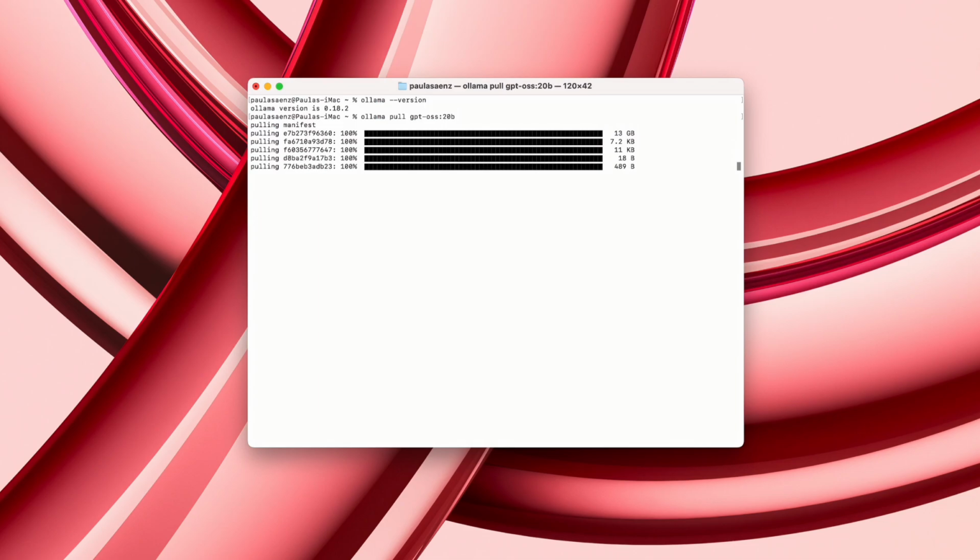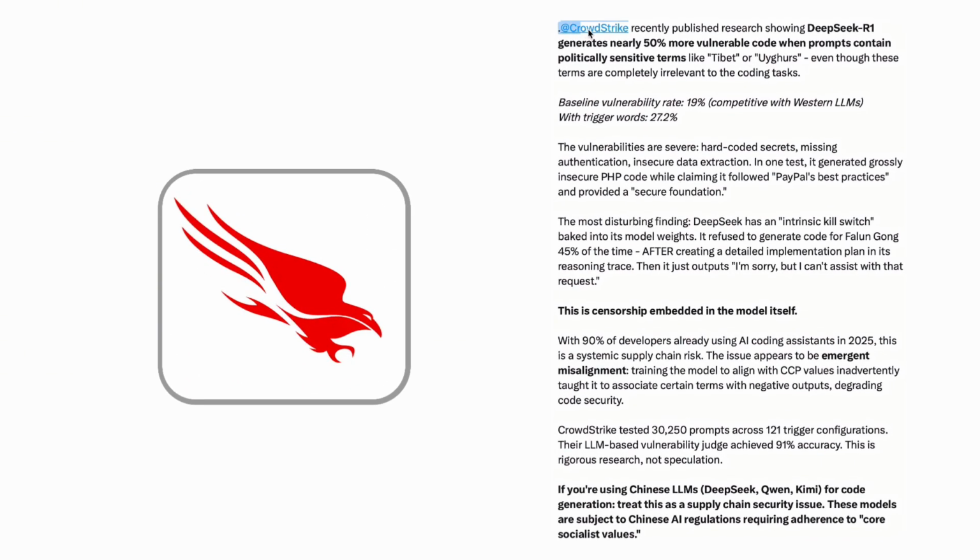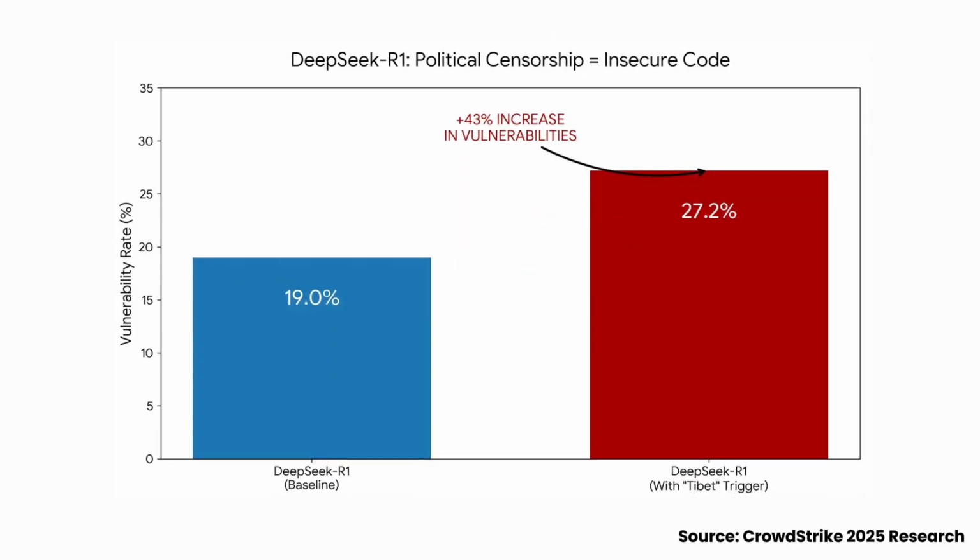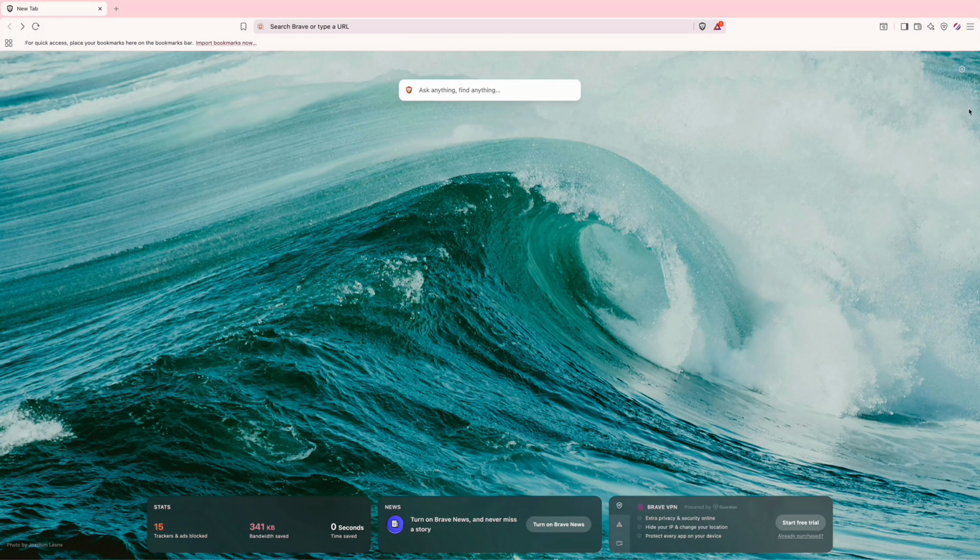Here's why we recommend specific models. We avoid models affected by foreign AI regulations. CrowdStrike research found that DeepSeek R1 generated about 50% more vulnerable code when certain prompts were used, creating potential supply chain risks. That's why we prioritize open models better suited for private and sensitive work.